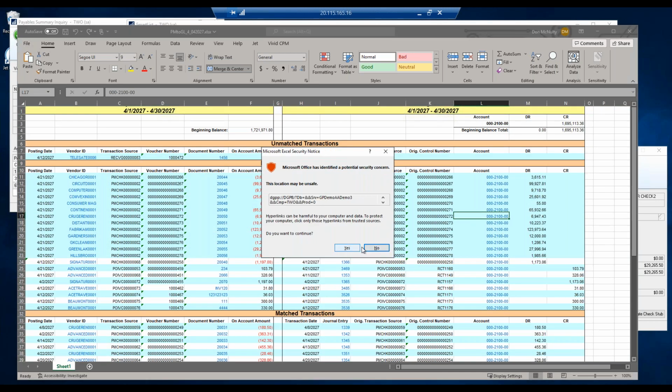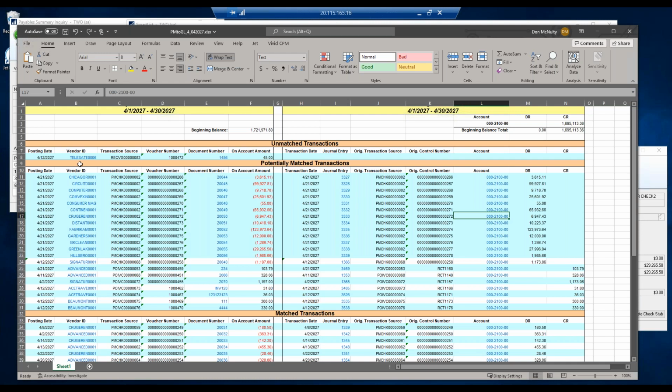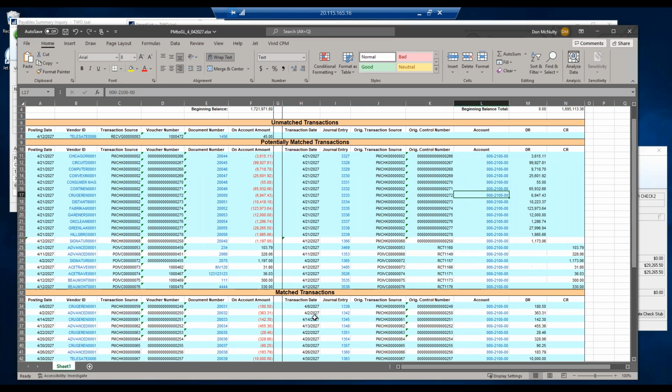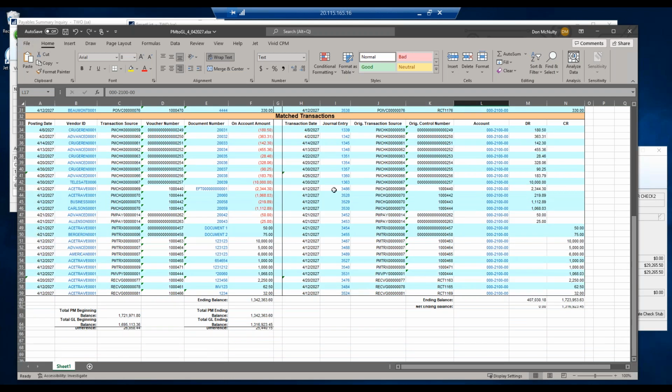So now I have a list of unmatched transactions, potentially matched transactions, and matched transactions. Let's talk about each of these. These are the transactions that went through the subledger and through the general ledger in the last month. You'll notice here that the dollar values match, payment numbers match, everything matches going across. So the matched transactions lists off all the transactions that have a transaction in both.